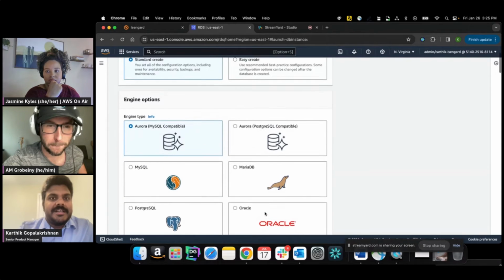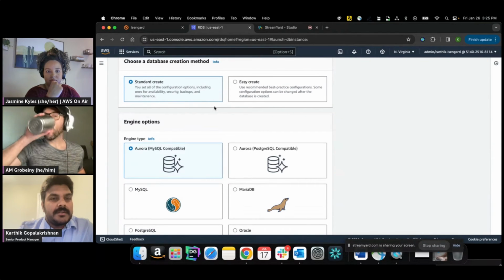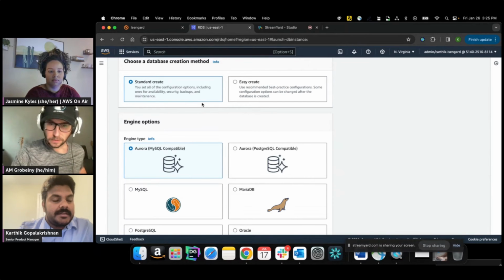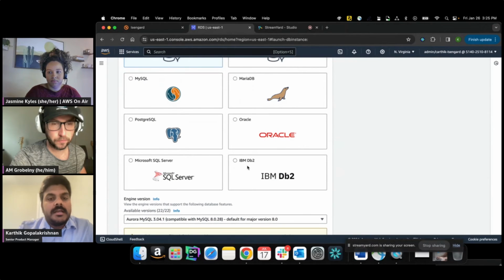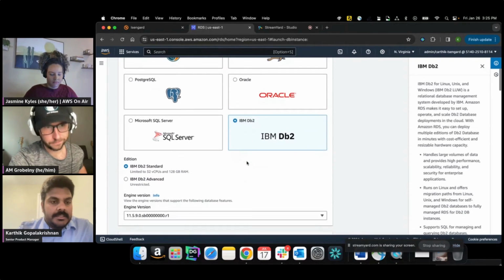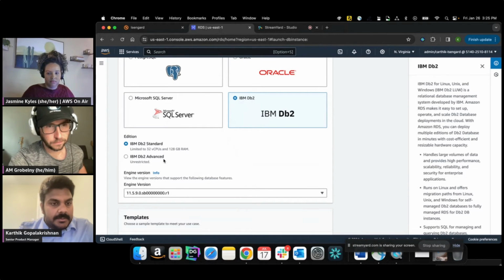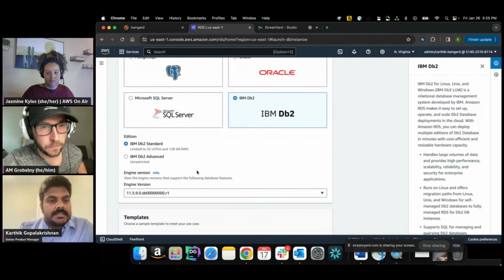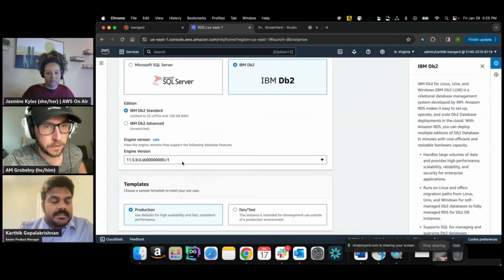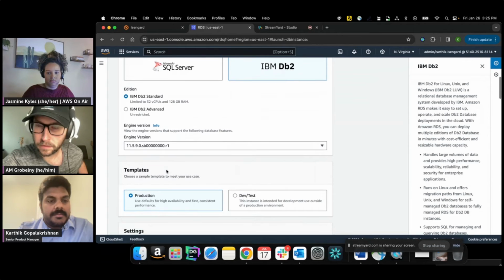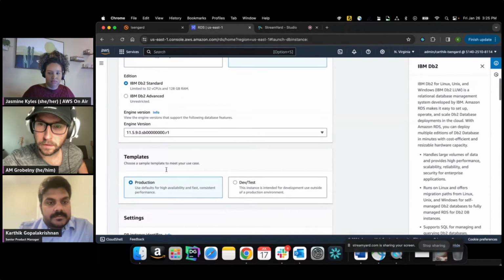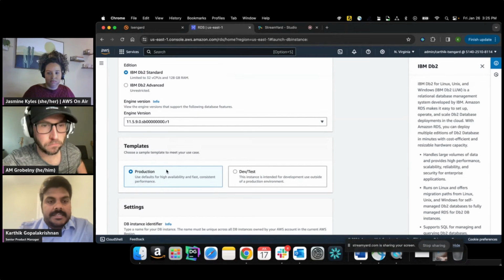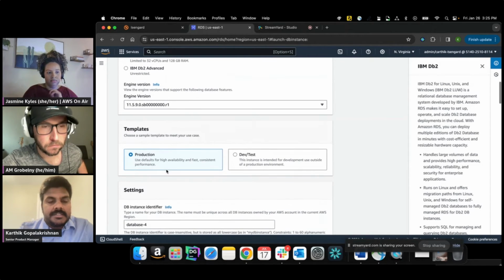Yep, here you go. So here are our templates in terms of how you can create. I'm going to pick the standard create. You can also select easy create if you want to do that quickly. And then I'm going to select Db2. We have two editions available for Db2, the Db2 Standard and the Db2 Advanced editions. I'm going to select Db2 Standard, and then you have the engine version here. We support 11.5.9, a specific version of IBM Db2, and all the upcoming major versions will be supported here. You can see that in the drop-down.